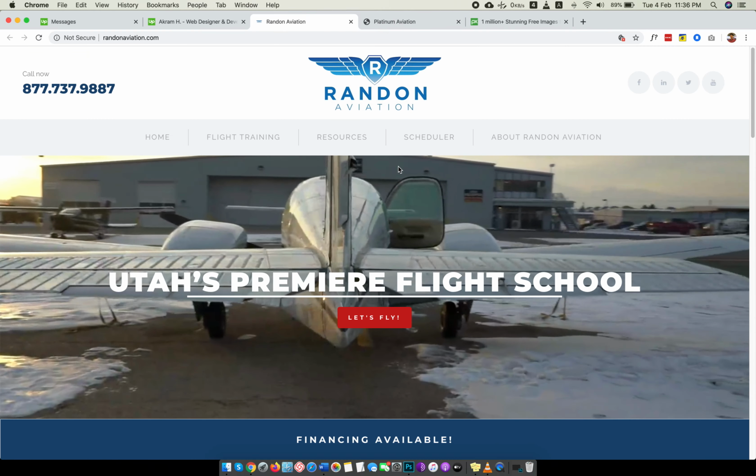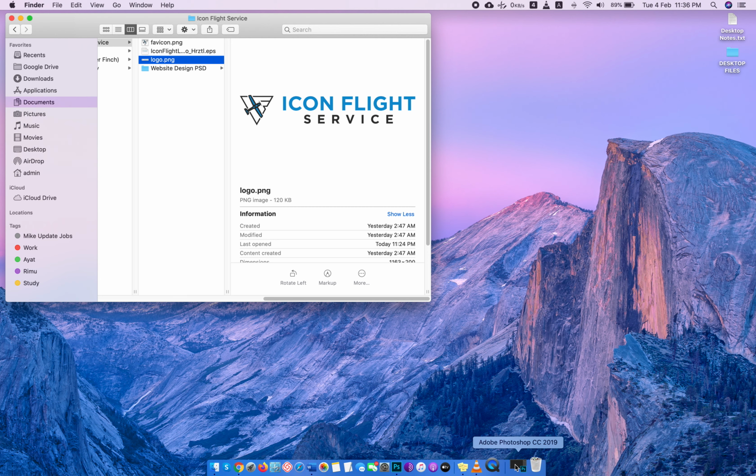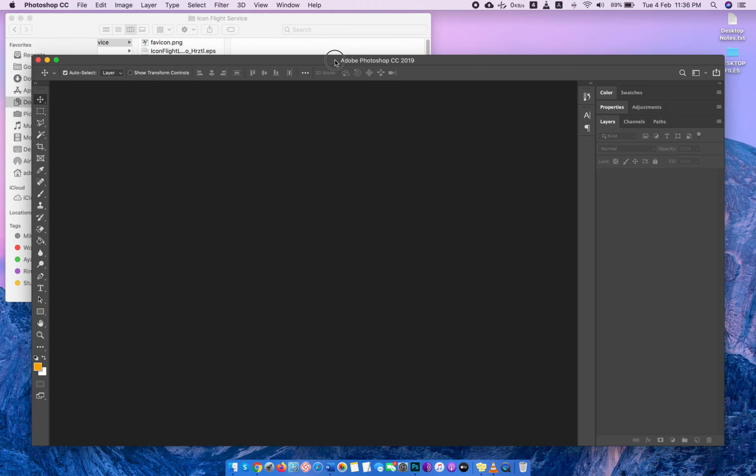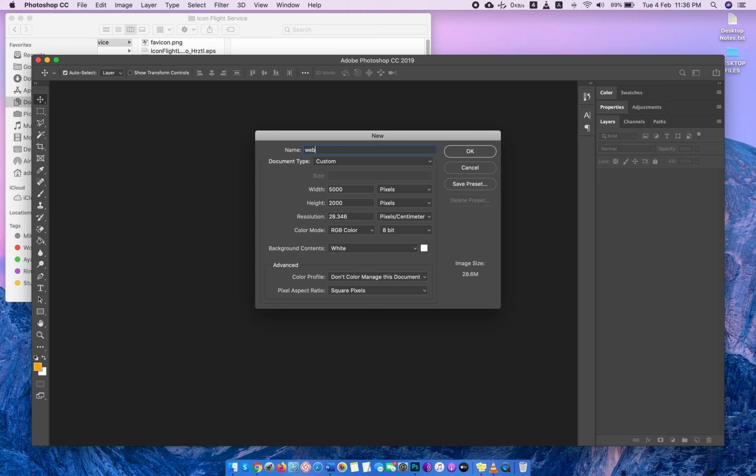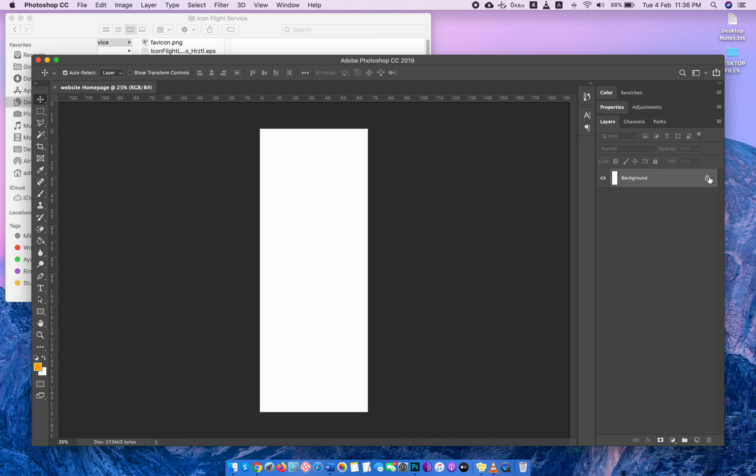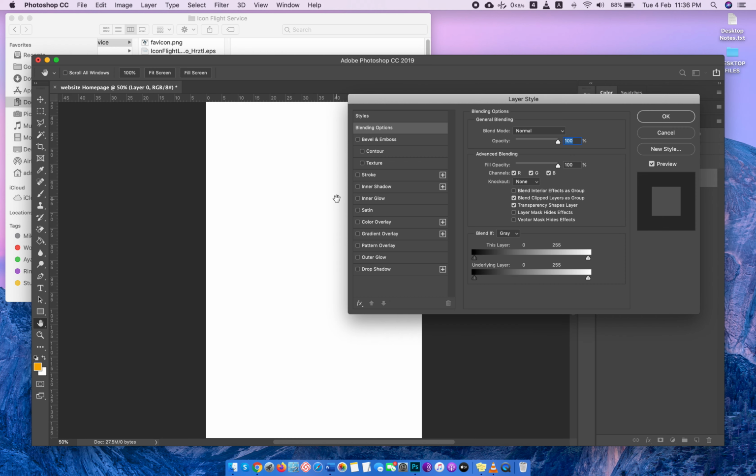First, let's open Photoshop. So this is our Photoshop. I'm going to take a new sheet, and this is going to be the website homepage. The standard width we use is 1920, and height there is no limit. I'm just going to take 5000 for now. If I need, I will increase it later. So let's start to design.